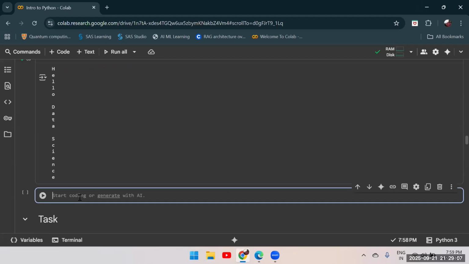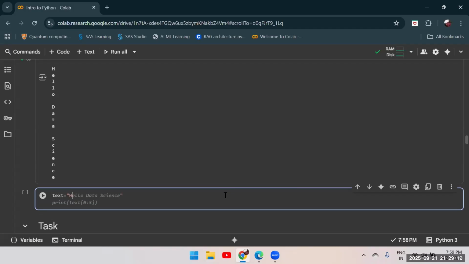Okay. So now whatever text that I'm having, I'm saving it in a variable as text. So I'm saying text is equal to hello data science. Now I'm going to access this. What will be the output of this? It will print only hello. Or will it print HELL?